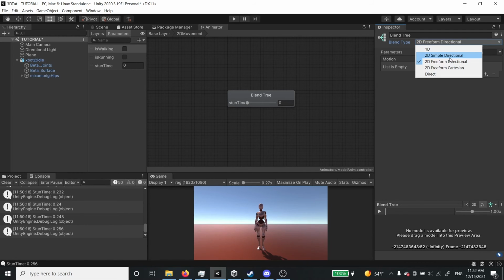All right, so I'll give a brief explanation of these separate animations. The 2D simple directional is for simpler animations. So if you only want to walk in 360 degrees, but you don't necessarily need to run or sprint or strafe, then this is a good way to do it. 2D freeform directional is like you're still kind of walking on the ground, right? But 2D freeform Cartesian is for aiming, in a spherical pattern. It allows for aiming inputs if you're holding a gun and you want your model to move along with that gun. And direct is for facial expressions, like if you want to animate faces, that kind of stuff. Cool.